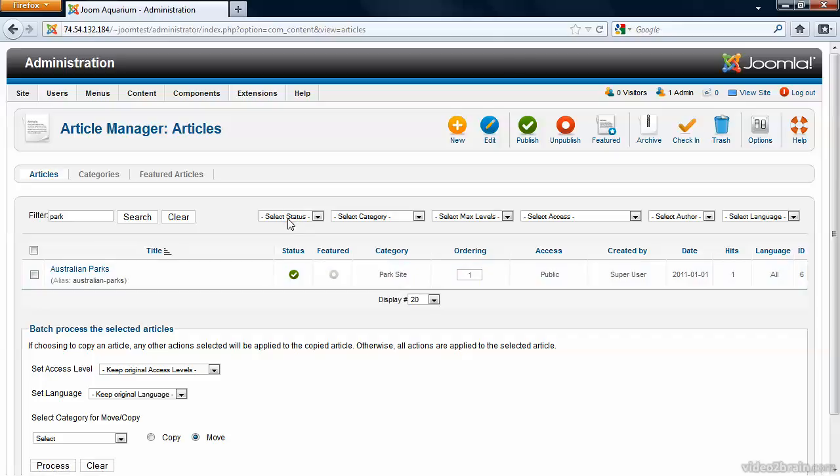Another thing you can use to filter is either by status or category, max levels that you want to see, the access level, by author, or by language. To create a new article, just click on the New button on the top right.